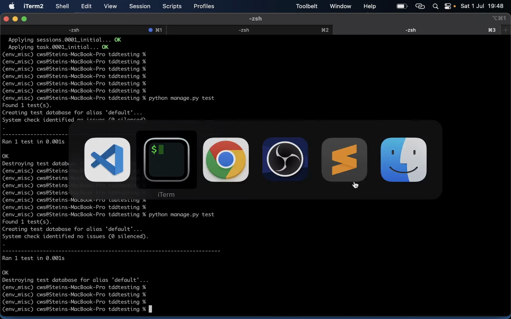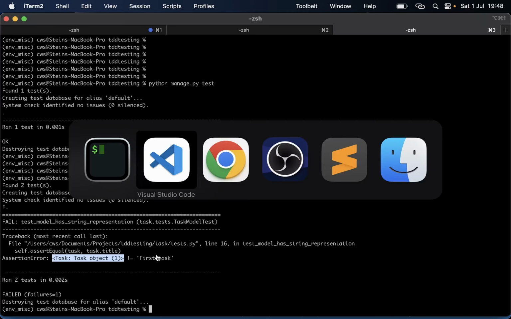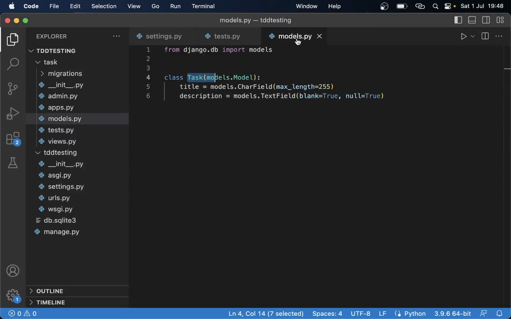So if I save this now and run the test again, you see that this will be a failure, because as you can see here, this is not equal to this. Right now this is the string representation of the class, but we want to change this to be the title instead. So let's go back here, go into models.py and say def __str__(self): return self.title.